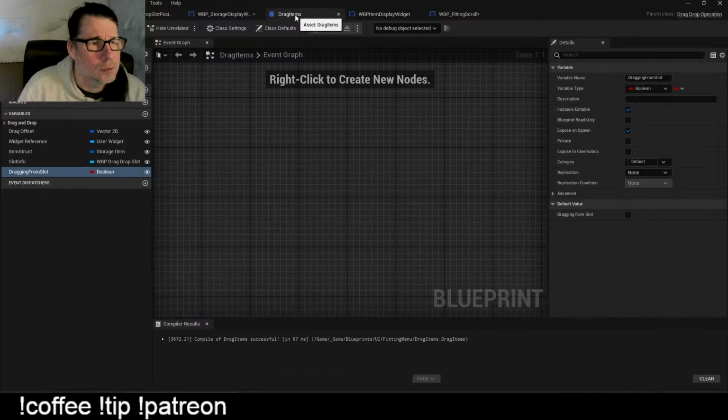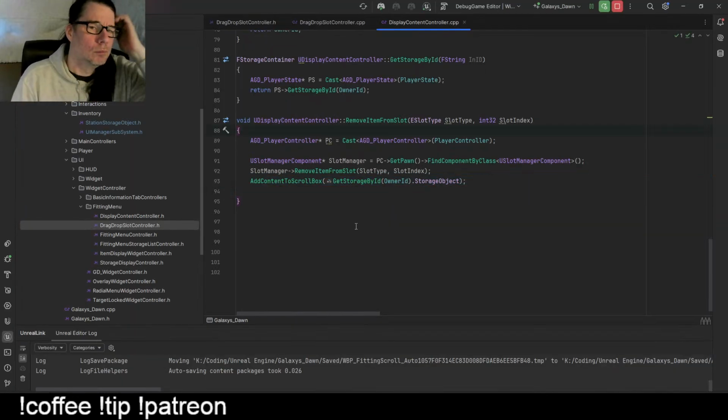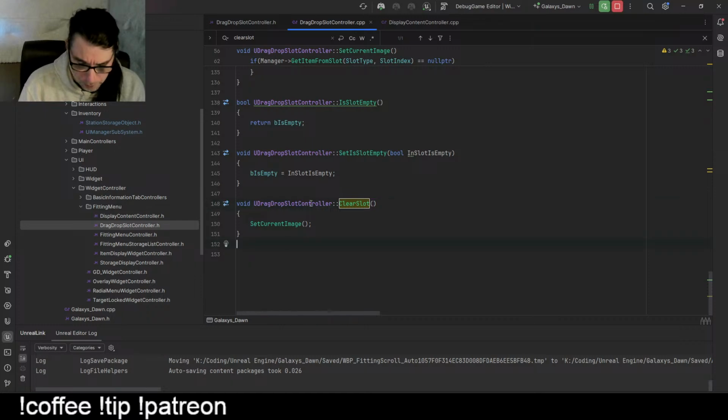So what do we say here? We need a function, right? Remove item from slot. On the controller. Yep. Slot manager. This is exactly the same function I want to do. I'm just gonna copy this. Just paste that there.